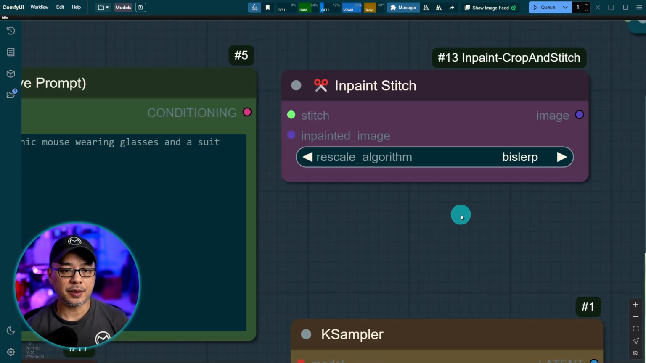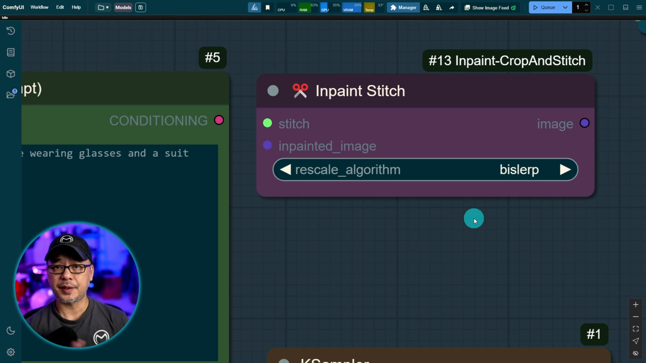And then the last part here, Inpaint stitch. This is the last part of the Inpaint process where it's going to take the generated mask area, plop it back down on the image, and stitch it back to the base image. And bislurp, this is the recommended setting. It is a bit slower in the process, but it gives you the best quality.